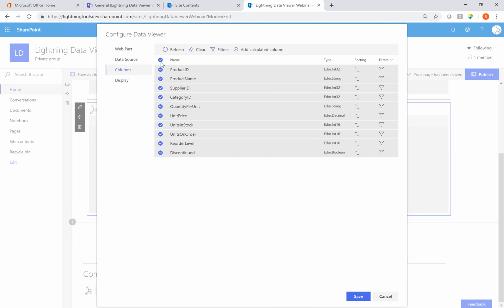So very quickly, let's get something onto the page, and then we'll have a look at connecting to that SharePoint list. Here are a number of the different columns. Some of these I don't necessarily need to see. It's just going to take up real estate on the page. So I think that will do. I don't necessarily need product ID either.